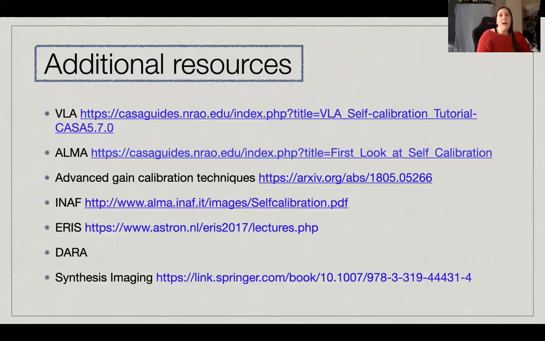And finally, I will leave you this list that has a few sources that will be excellent supplemental material to this lecture. Because self-calibration is an important tool and it's very useful, but it's difficult to get into all the details in a short lecture. So I highly recommend any of these, and good luck with your self-calibration.